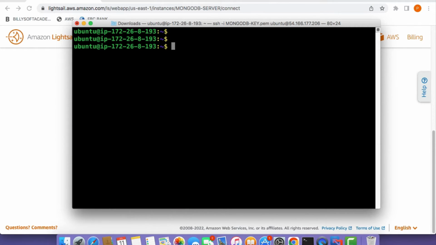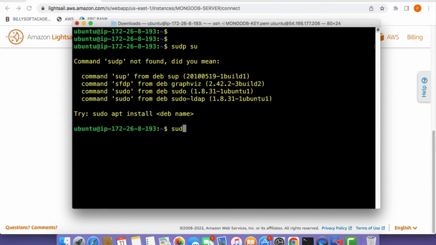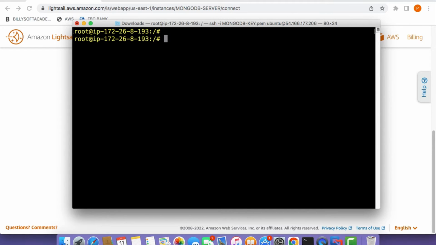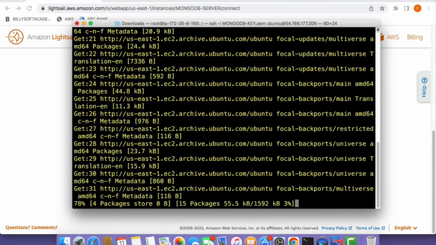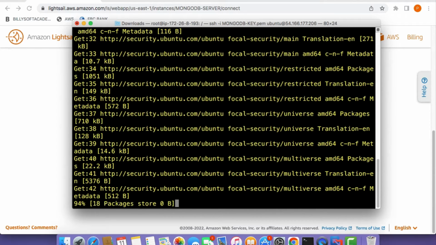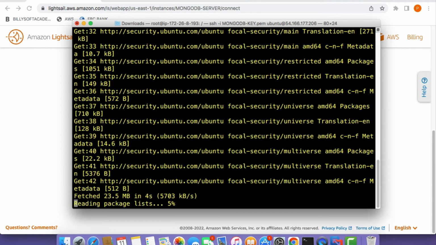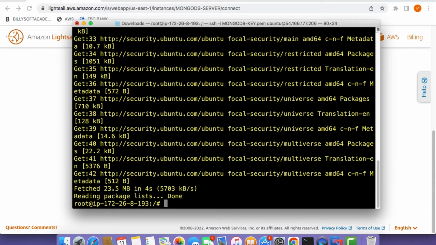So the next thing that I'm going to do is to download package updates. Actually, let me change to the root user account. And then to install system and package updates, run the command sudo apt-get update. So that will download updates so that we don't hit any issues when we start installing MongoDB.